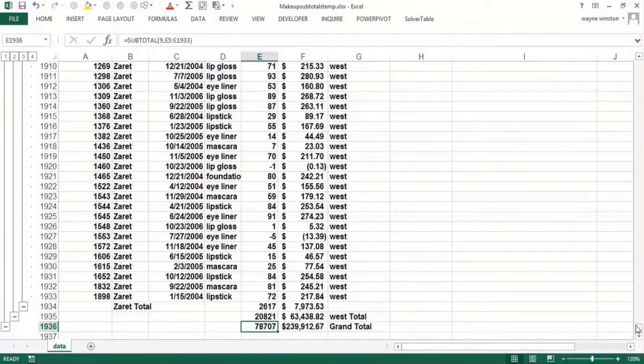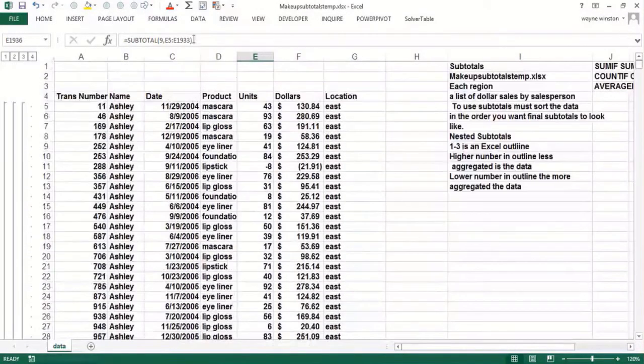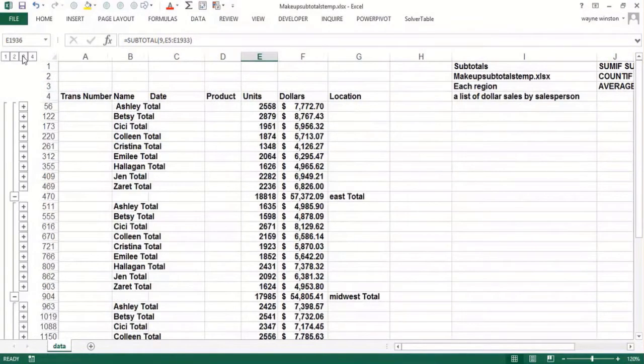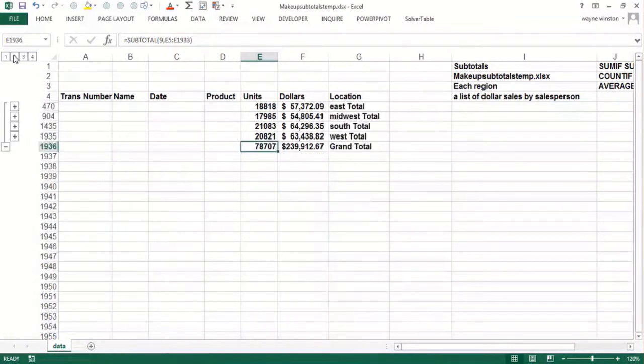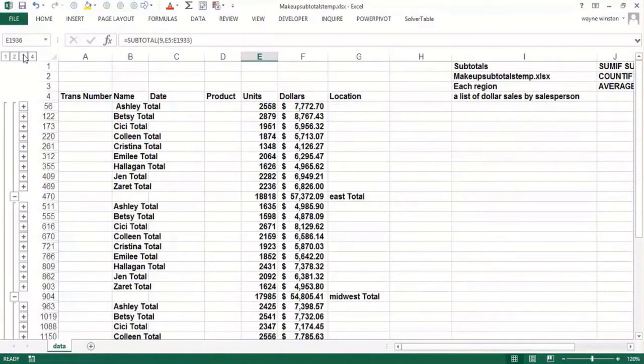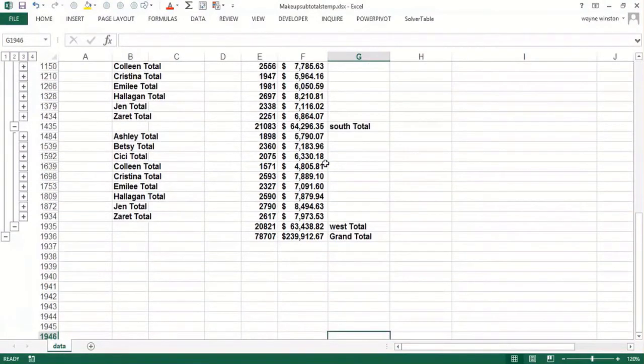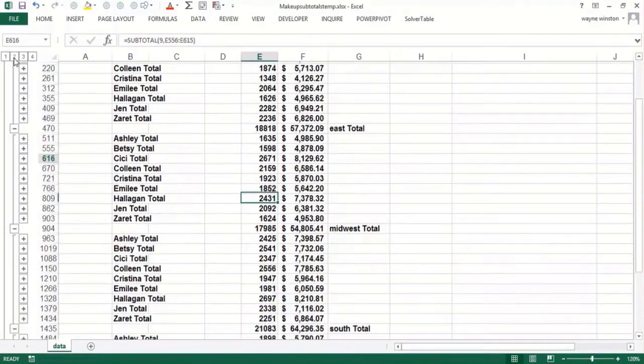Now, if we click on number 3, let's see what we get. Okay. We get what each girl sold in each region. See, in other words, this is what each girl sold in the East. This is what each girl sold in the Midwest. This is what each girl sold in the South. And this is what each girl sold in the West. And that's exactly what we wanted. In other words, I said I want a breakdown of what every woman sold in each region of the country. And that's a really nice report.